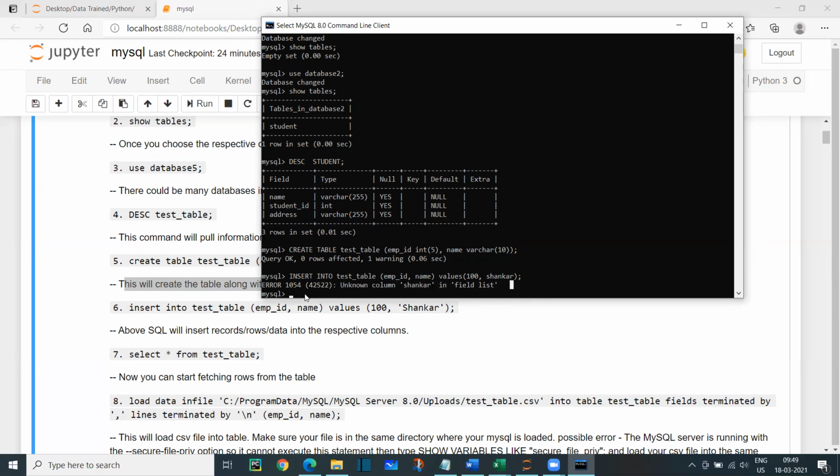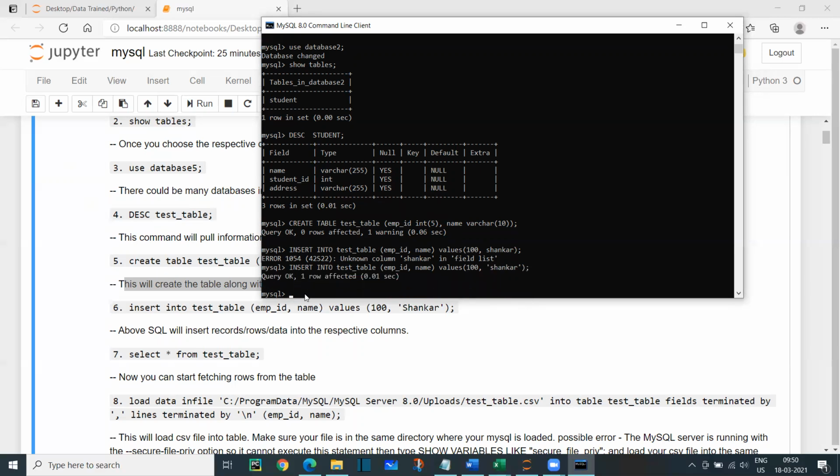So what I'm going to do, I'm going to change it. I will say insert into test underscore table, same thing, employee underscore ID is one column, name is another column. Now values, I'm going to say 100, comma, in the quotes, I will say Shankar and close the quote, then semicolon. Now I will execute. I'll just hit enter. Now you can see query OK, one row affected.